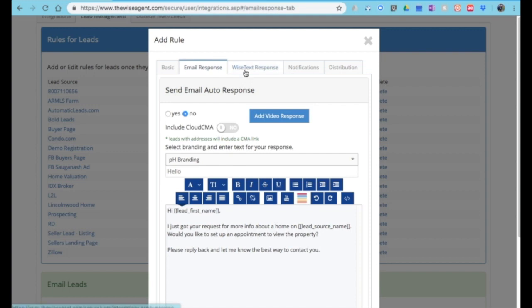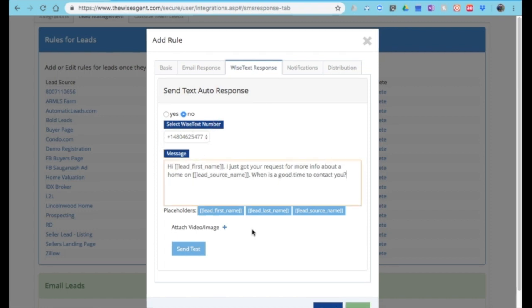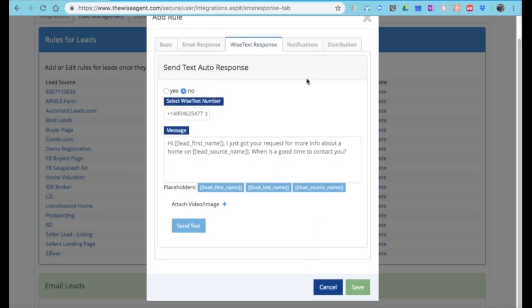Wise Text is an additional feature. You would have to purchase a Wise Text number, but it is an option to send out an automatic text response to a lead source coming in. So you would just set this up to where yes, and then you would select the number that you purchased. And then again, you can edit the message here. You can add a video or an image to your text, and then you can also send a text test if you like, but then you would just go ahead and toggle that to yes, and you would be good to go.